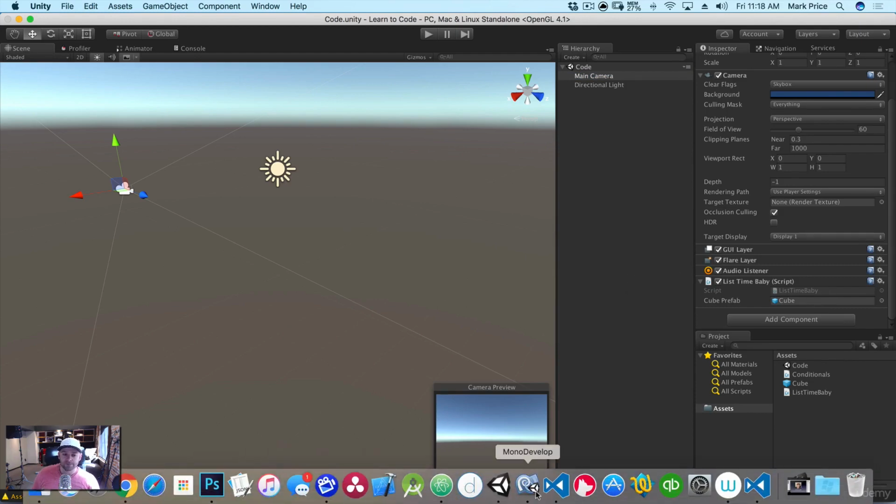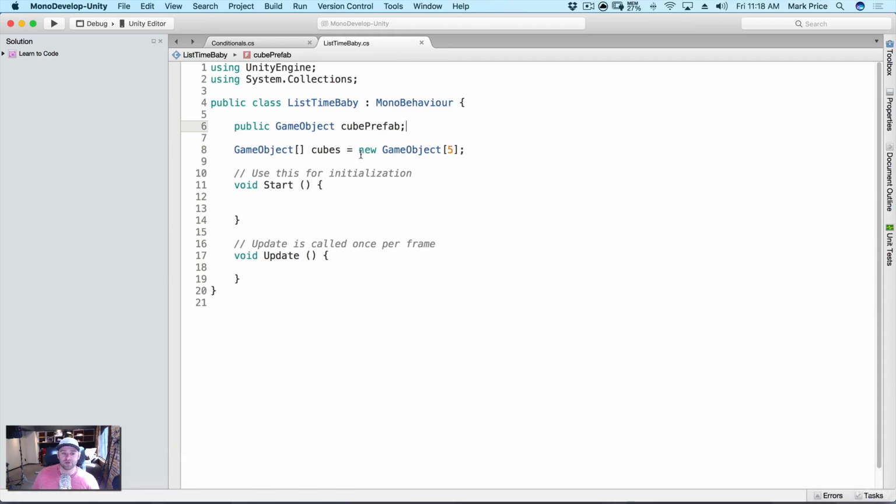Go back to the code. So we've got our cube. It's been dragged in there. And what I want to do is at the start, I want to go through the entire array of cubes. I want to create 5 cubes, okay, and I want to store them in this array. That's what we want to do. You ready for that? Let's do it.